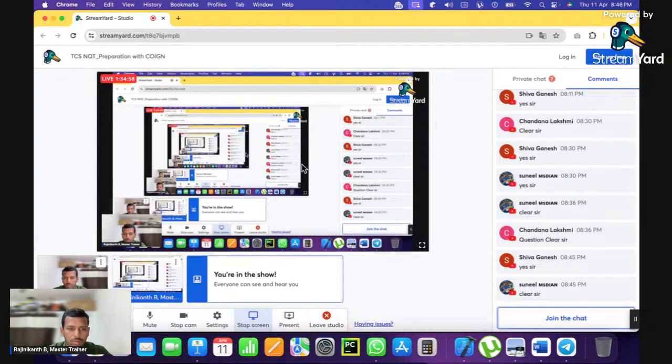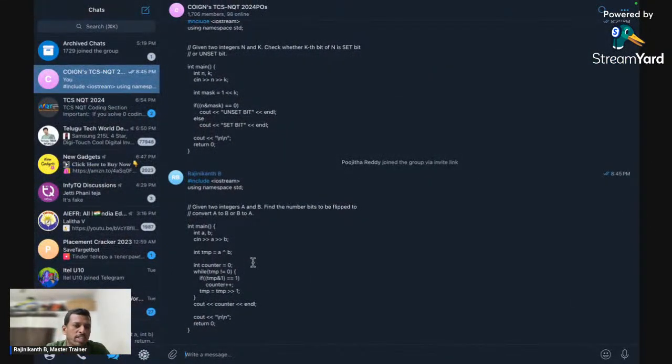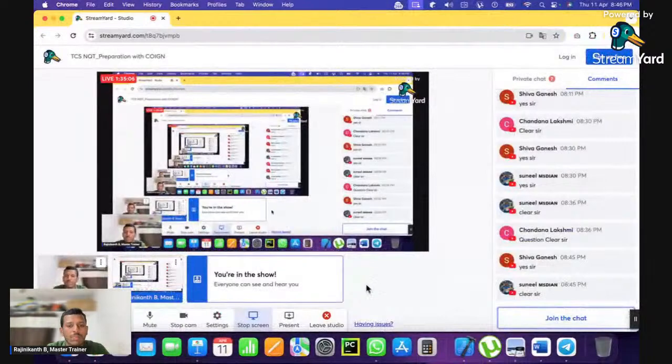So, those who are still having a little confusion, please go through the code which I shared in the Telegram channel once. And if you still have anything, please post that query in the Telegram channel, so I'll try to clarify it.